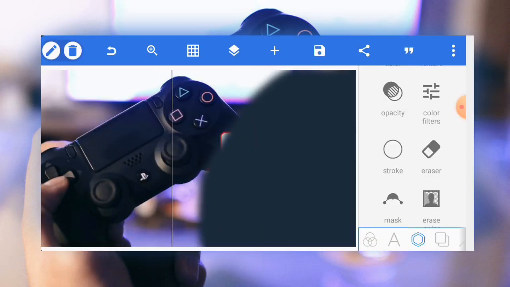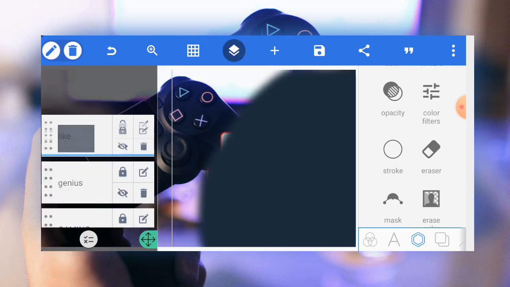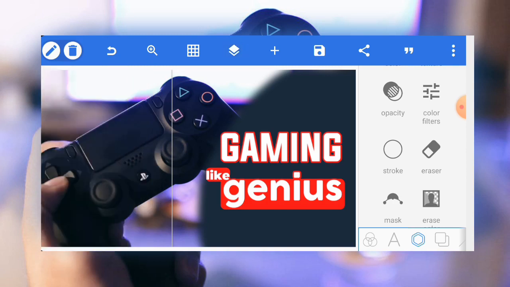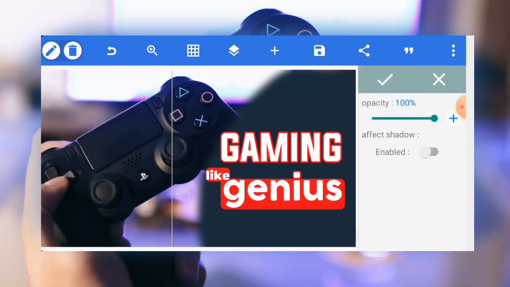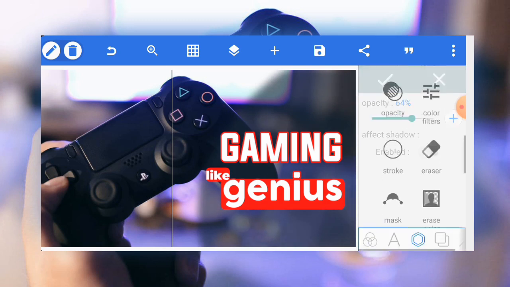Once I have it here like this, I'll go to the layer panel, then hold it down and bring it all the way down here. Now having done that, the next thing is to reduce the opacity of it. Okay, reduce the opacity to your satisfaction. Once you are done with that, you are good to go.